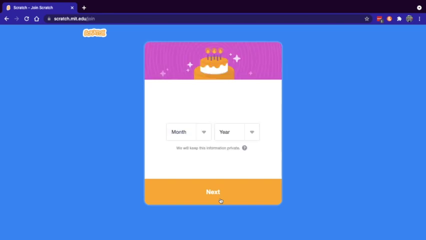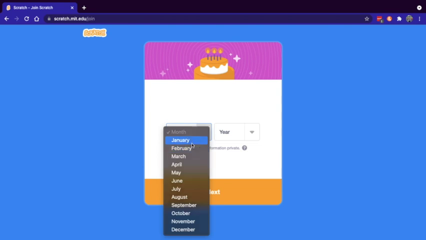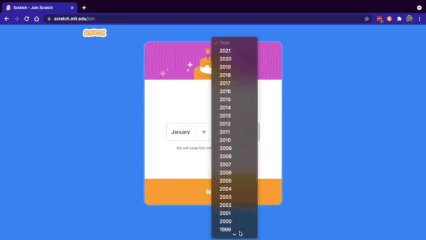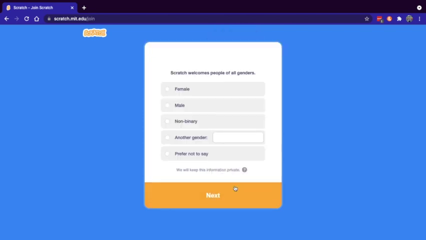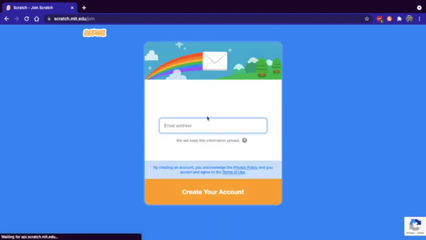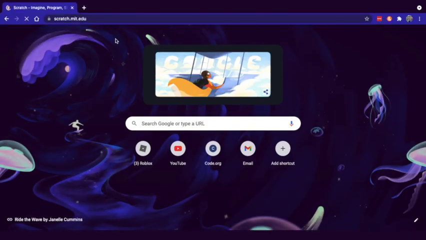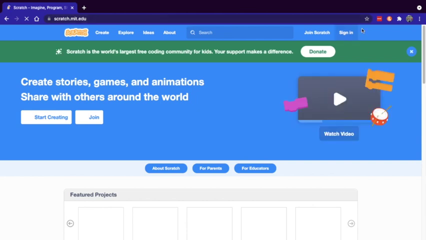Now click on next. It will ask you for a month and year. Type as January. Yeah, it will ask you gender and then email address, and then it will create your account. So I'm not doing that. I'm creating another account, so let me just log into my previous account.